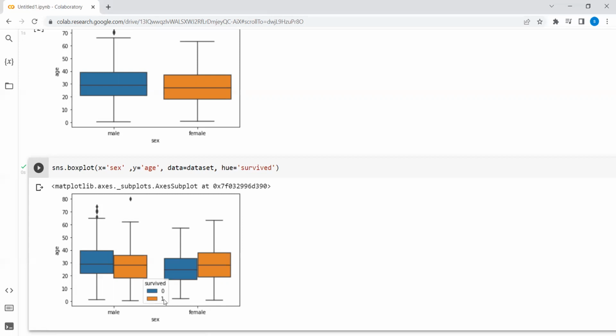You can see that among the male passengers, on average, more younger people survived as compared to the older ones. Similarly, you can see the variation among the age of female passengers who did not survive is much greater than the age of the surviving female passengers.